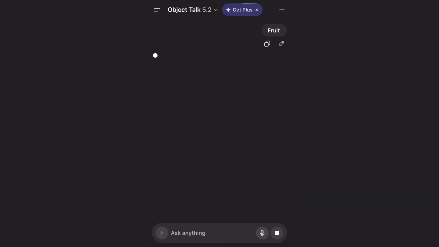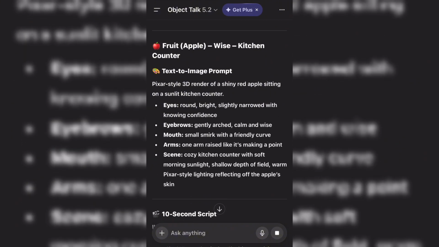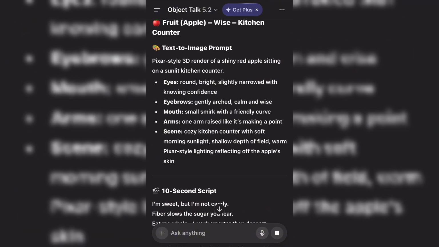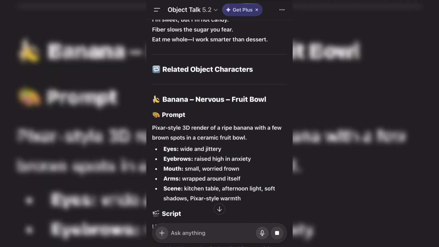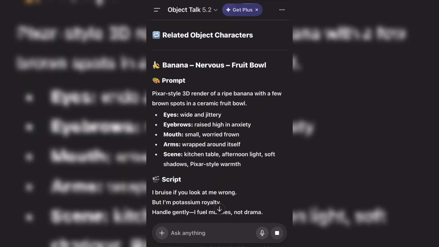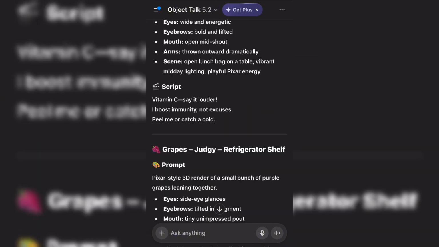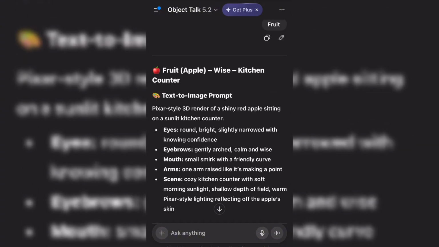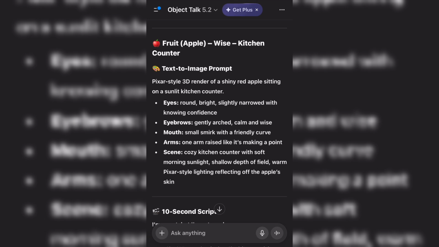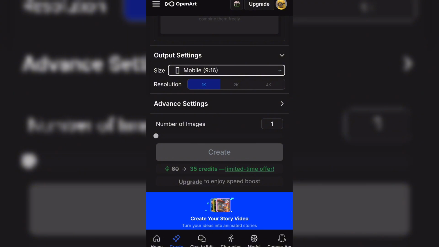It's going to generate a prompt for you about flutes. It's a text to image prompt, which is what you are going to copy, and it's going to show you other related objects, like banana, strawberry, orange. So let's say we want to start with the apple. You just have to copy the prompt here. Once you highlight the prompt, you copy, then you head over to the nano OpenArt.